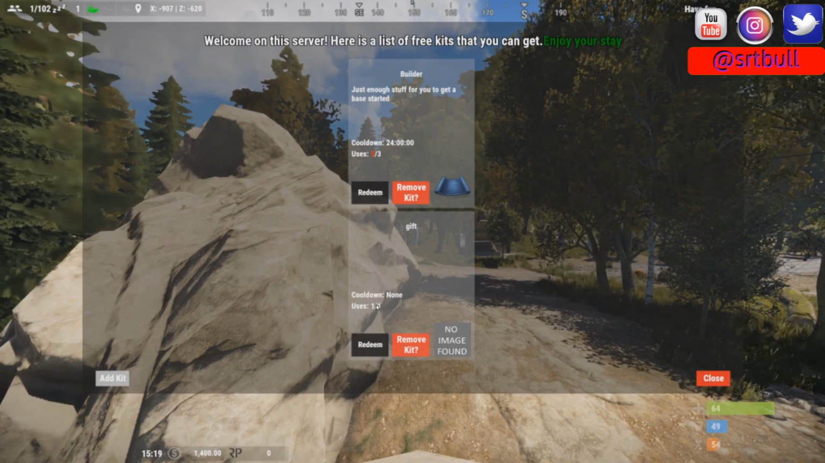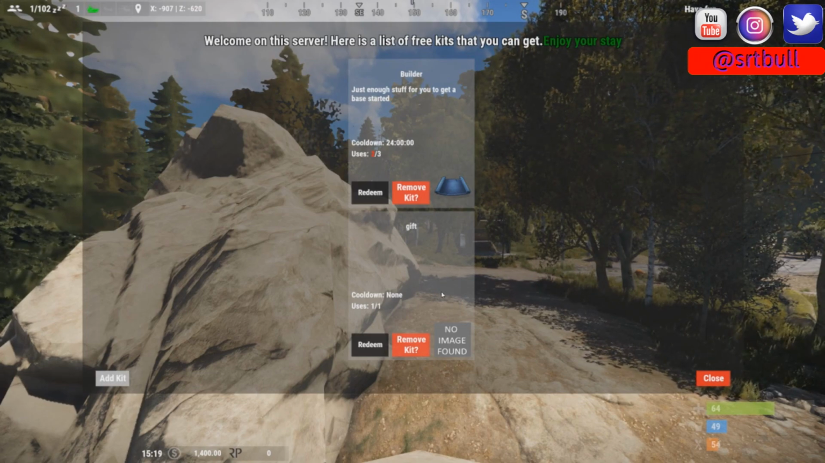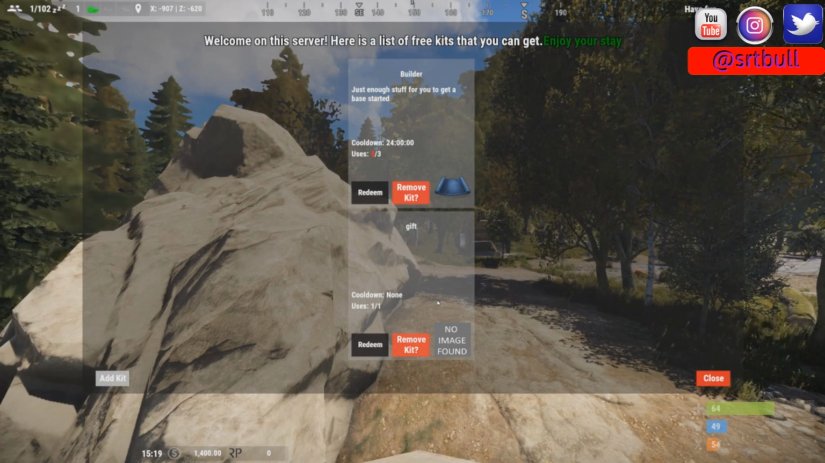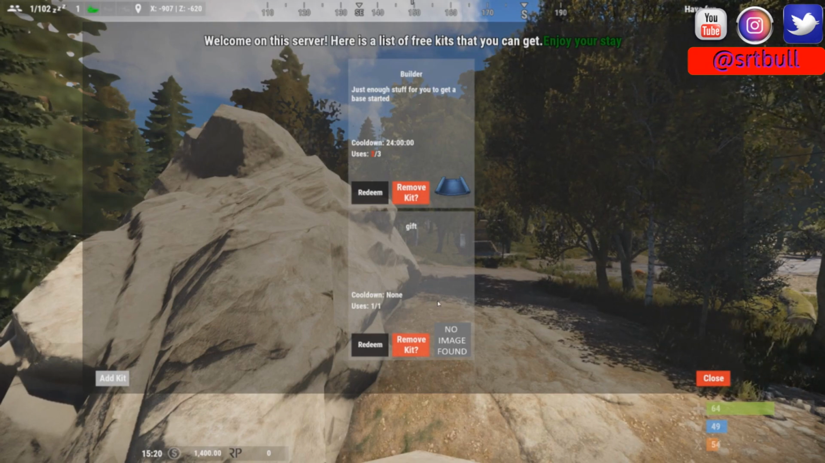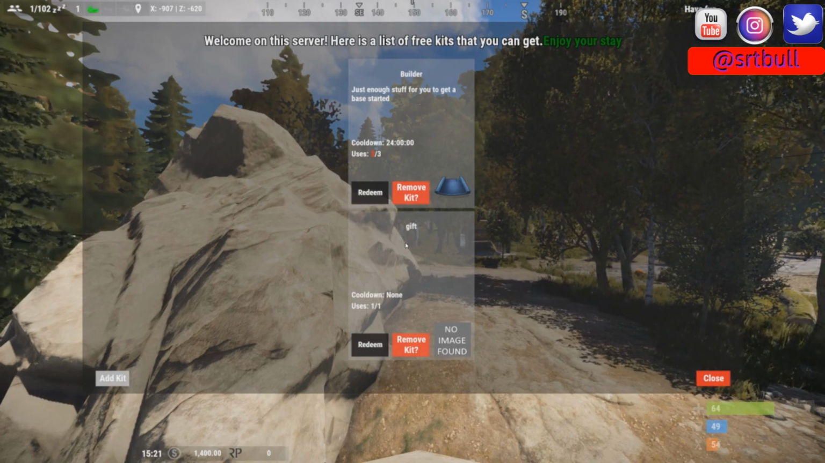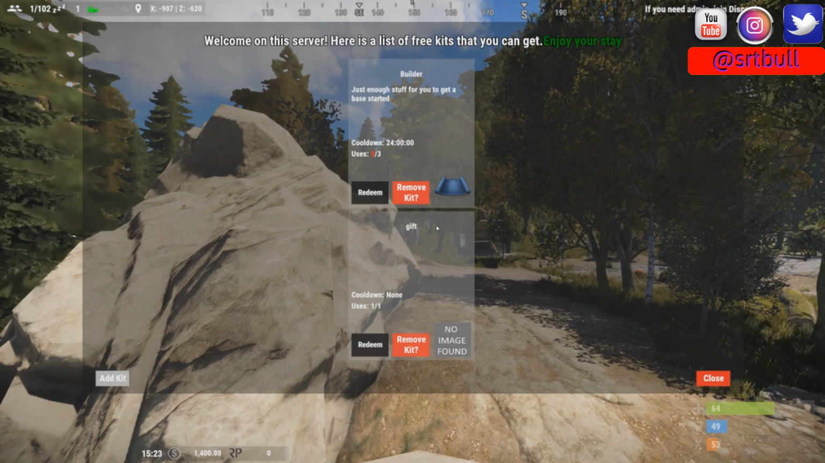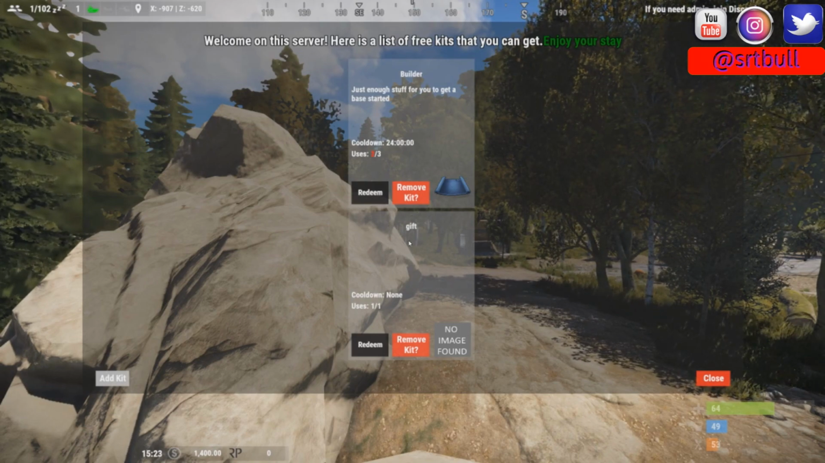If we hop in game real quick, I've just pulled up my kits, and this is just stuff that I've built through creating video tutorials. But this kit down here called Gift is the one that I want to delay because it has a lot of building materials in there that I might not want somebody to have access to right away. So the name of this kit is Gift, and we need to remember that.